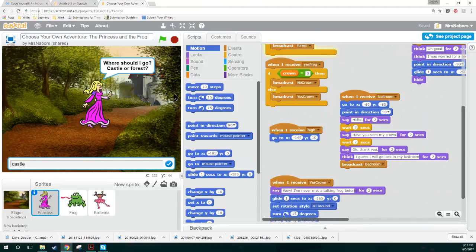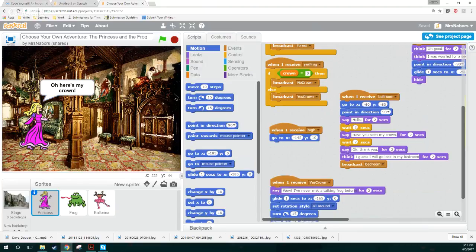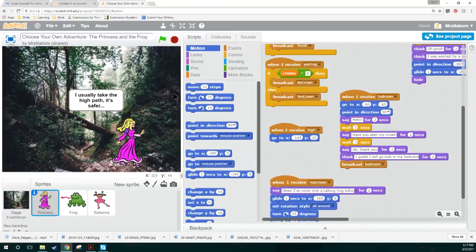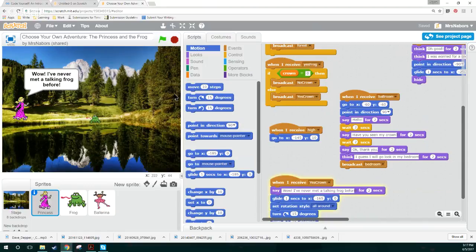So we're going to go to the castle first. Nothing happened because she didn't have the crown. Okay, so we're going to look in the bedroom. Oh, here's my crown. I can go on my walk. Okay. Just going to take the low path. All right. Yes, the frog talked.